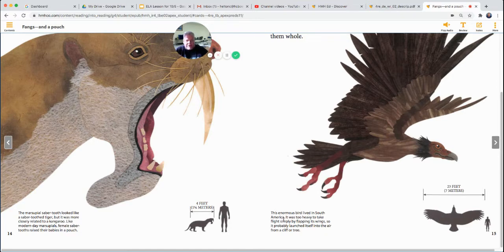This enormous bird lived in South America. It was too heavy to take flight simply by flapping its wings, so it probably launched itself into the air from a cliff or a tree.